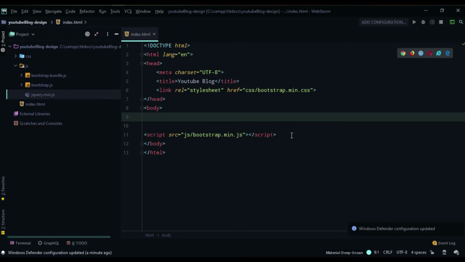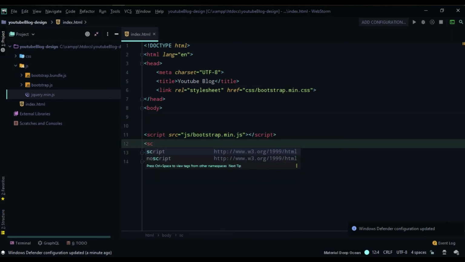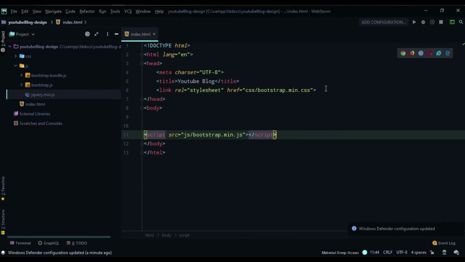Then we can bring in our jQuery as well, which mostly has to be in the head.